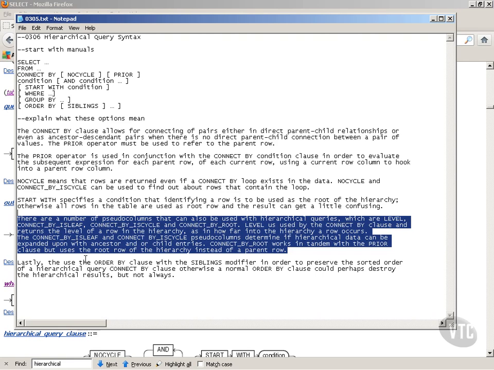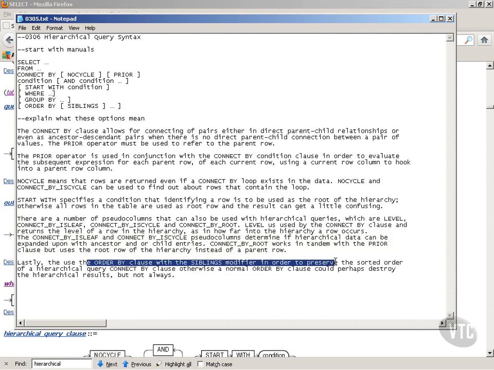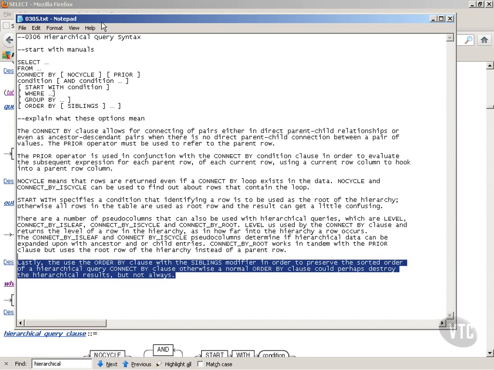And obviously the order by clause with the siblings modifier to preserve the sorted order of the hierarchical query connect by clause. Otherwise, the order by clause can mess with your sorted order. In other words, you're going up and down your tree and coming out with the connect by hierarchical structure where you have father followed by son, followed by grandson. The order by can take those names and sort them in alphabetical order, which could actually be different. So that's why you have that.